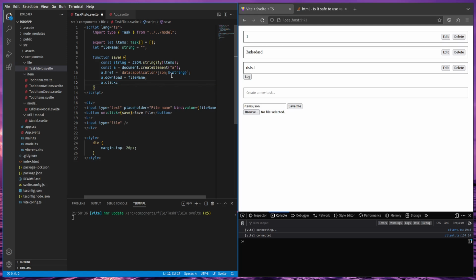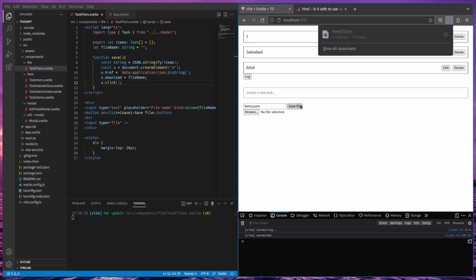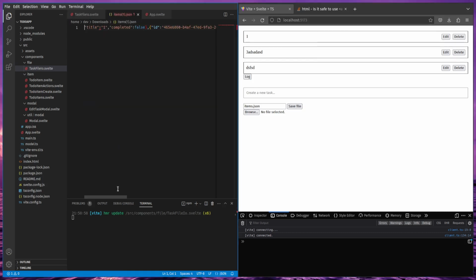So that is kind of interesting. We can actually click an element by calling the click function here. So let's see if that worked now. So items.json, save file, and there it actually downloaded something. So opening up this now, it actually seems like it worked.